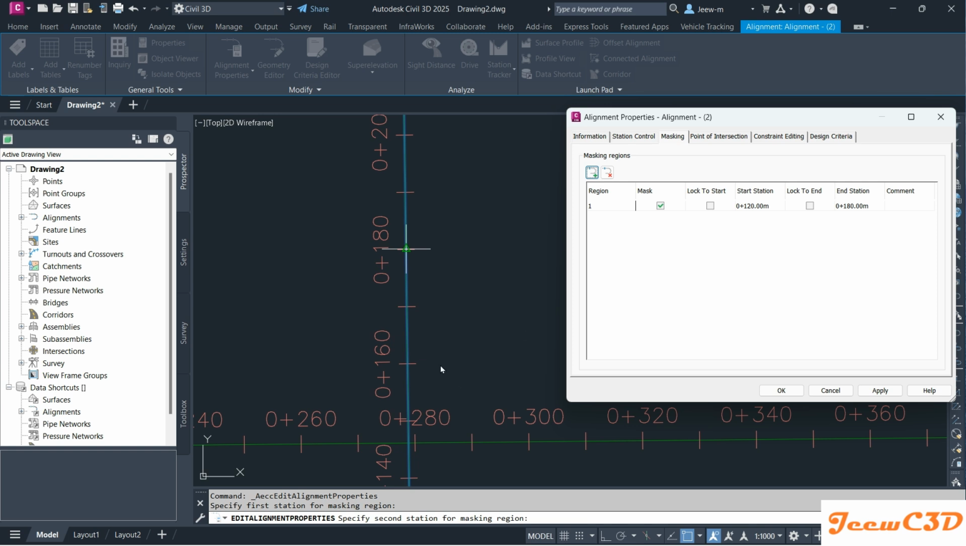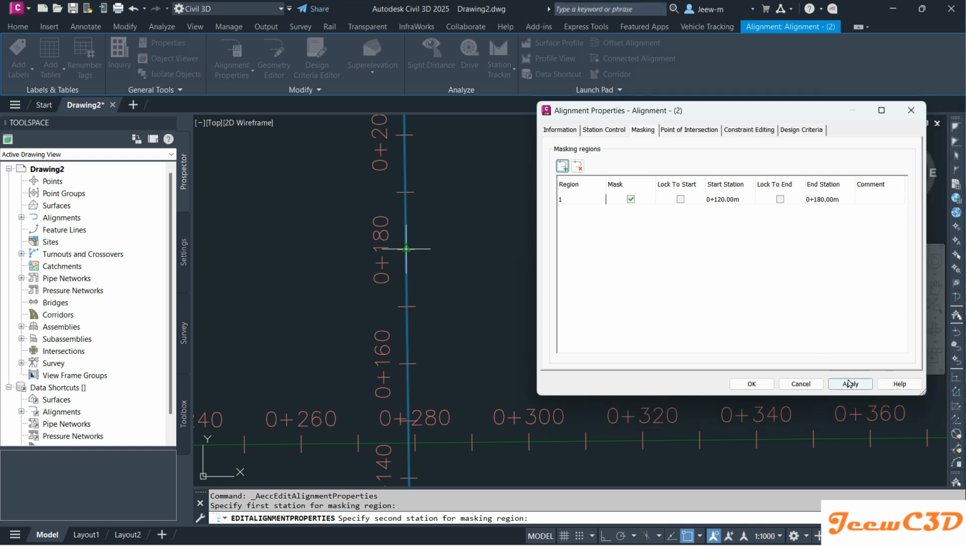It will add the mask only to the area I selected. If you want to extend the mask up to the start, you can click here. If you want to extend the mask up to the end, you can click here. So I'm not going to do that. So what I do is I click apply.